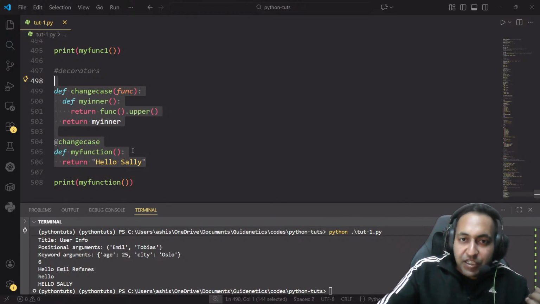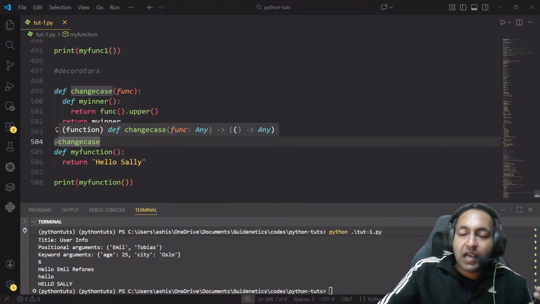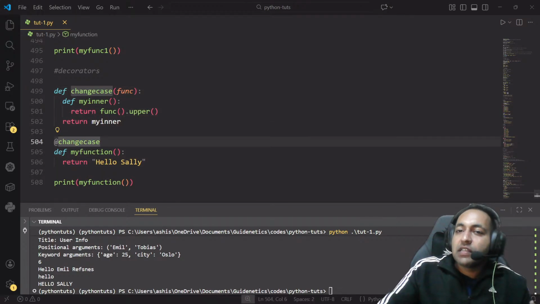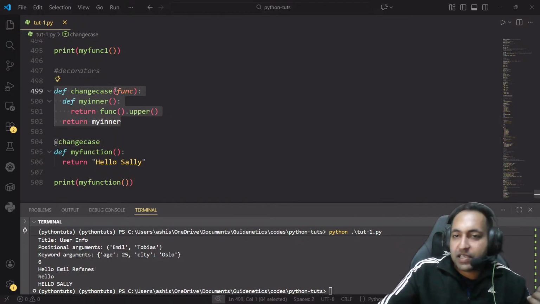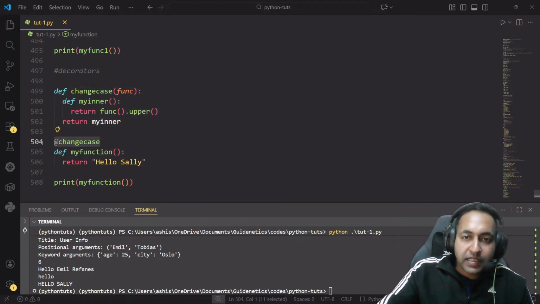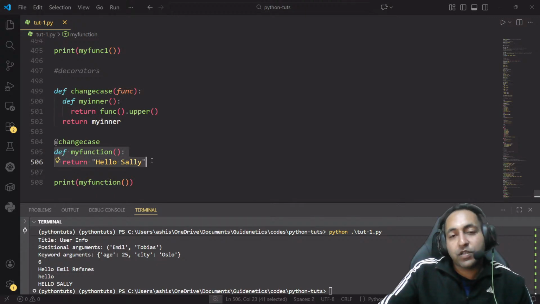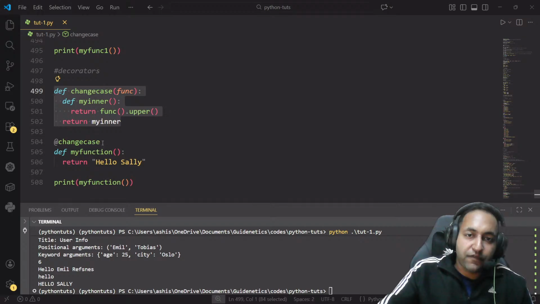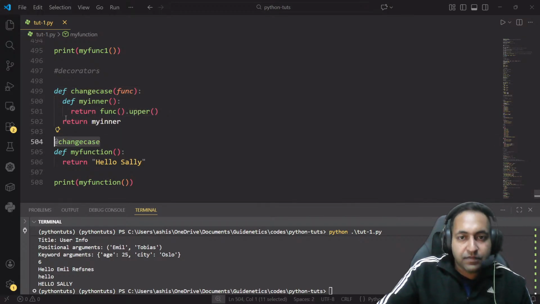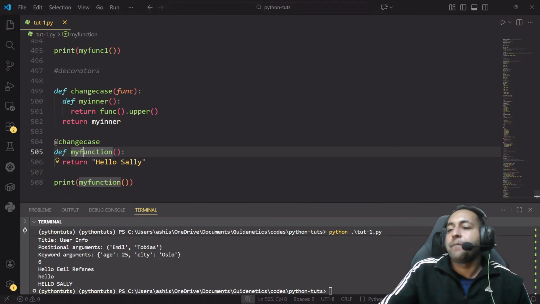By placing change case directly above the function definition, the function, my function, is being decorated with the change case function. The function, my function, is the function that gets decorated. So wherever you're using the decorator, the function just after that is the function which is getting decorated by the function which is defined with the at the rate. So here, my function is getting decorated with change case.